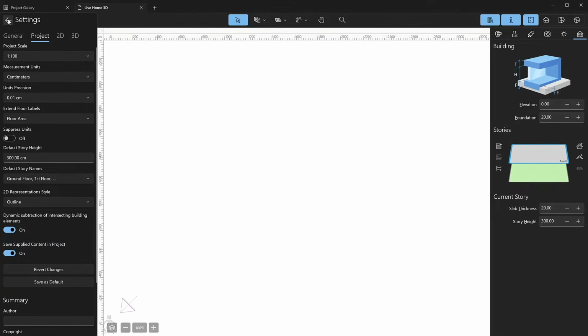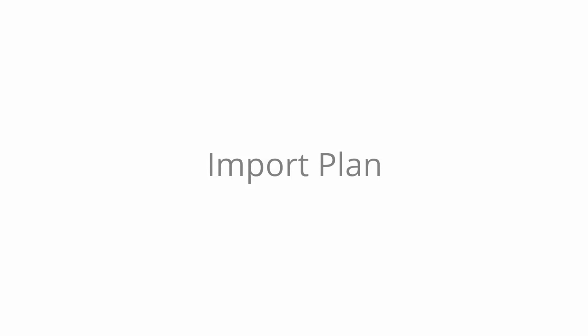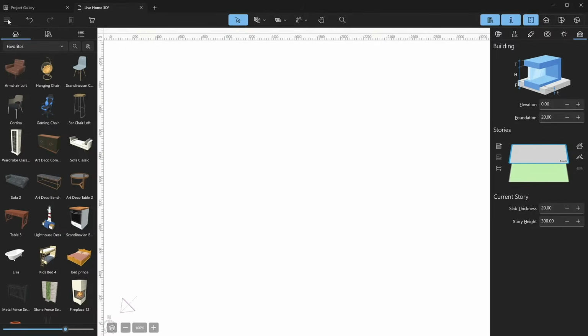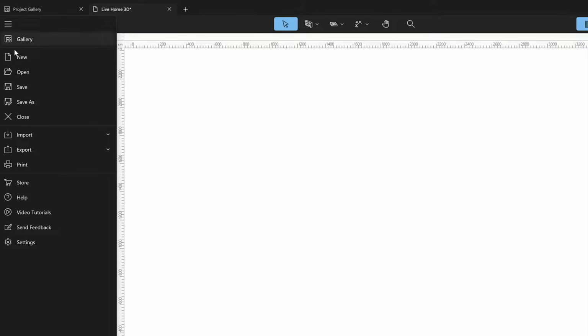Click on the arrow to get back to the workspace. Import plan. The plan of the future building can be created starting from a blank sheet, but if you have an image with a plan of the house, you can also use that. To add an image to the 2D plan, click Import from the menu, then From File, and navigate to the file on your device.